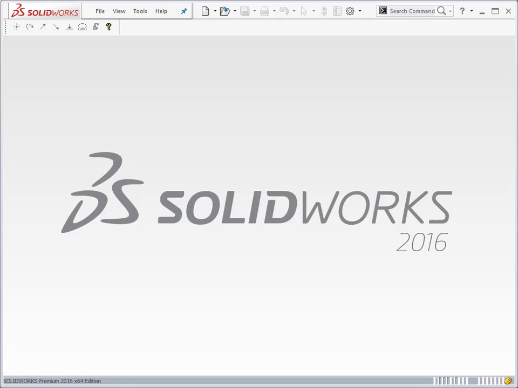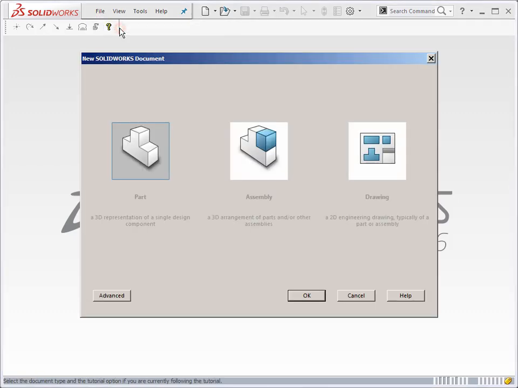In SolidWorks, I create a new file, and the kind of document is asked. Part is for 3D models. Drawing is for 2D drawings. I select Part.